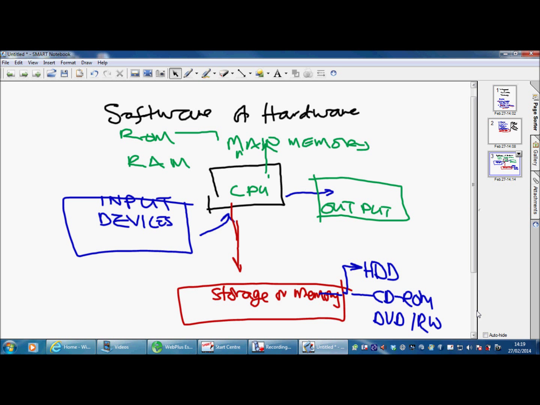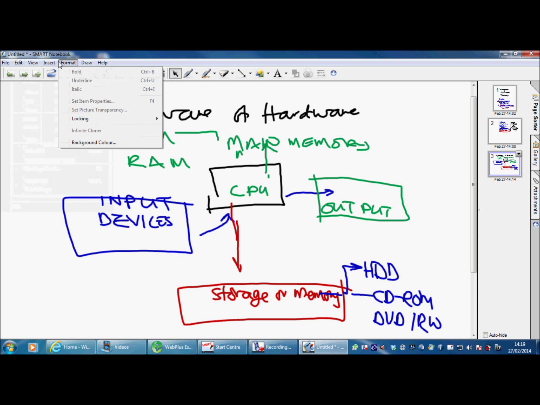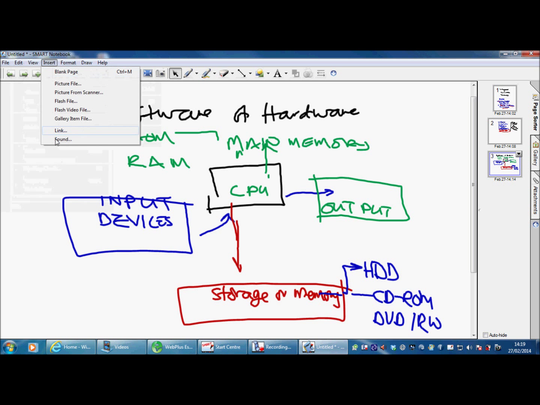This is a permanent memory. You cannot erase the stuff from there. Then RAM, random access memory, you can actually erase some stuff from there. When you're working with a computer, saving work, etc., the memory part of the computer that works is the random access memory. I think at this stage, that's what we can do. Are you happy with that?